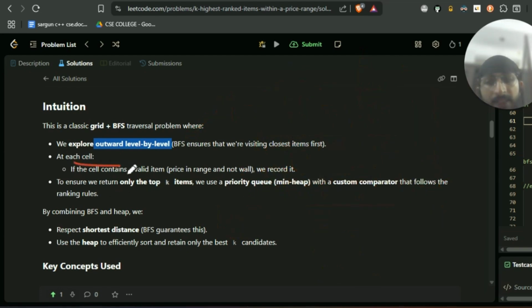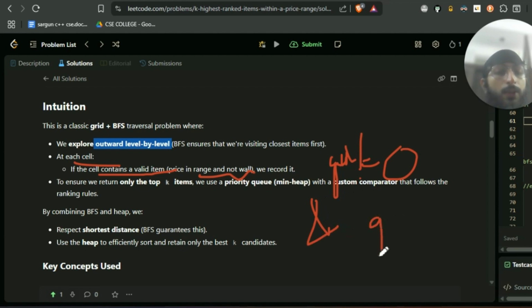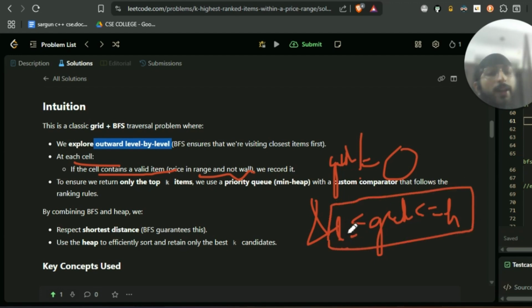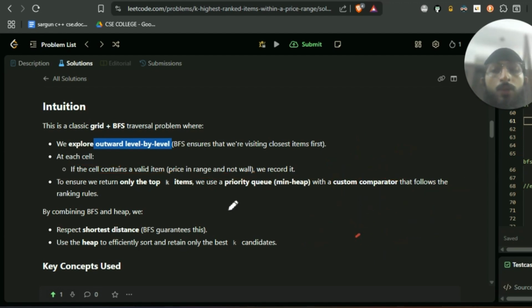And at each cell, if the cell contains a valid item, that is price, that is in a range and it is not a wall, that is if the grid value is not equal to 0, and if the grid value lies between the range, that is low to high, and it is inclusive. So we have greater than equal to and less than equal to. So we record it and we store these values.